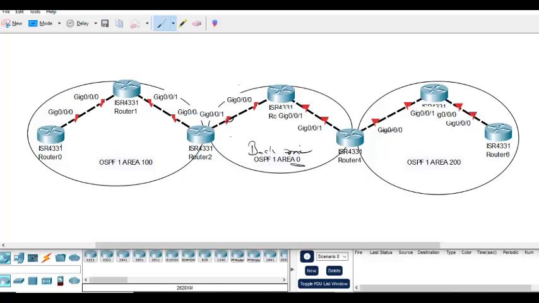Next, the backbone area is also called a transit area. That's another name given. Transit area. What is transit? See, if you are going to Kuwait, let's say you don't have a direct flight. You have a direct flight, but it is very costly. Assume very costly. So what you do is you take Qatar Airways. You go to Qatar and then take another connecting flight to Kuwait.